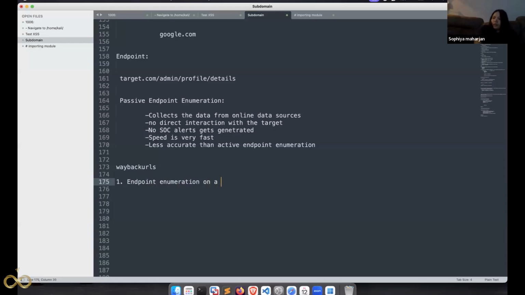Excuse me, sir. So Waybackurls is passive endpoint enumeration? Yes, Wayback URLs is a passive endpoint enumeration tool. Oh, okay.